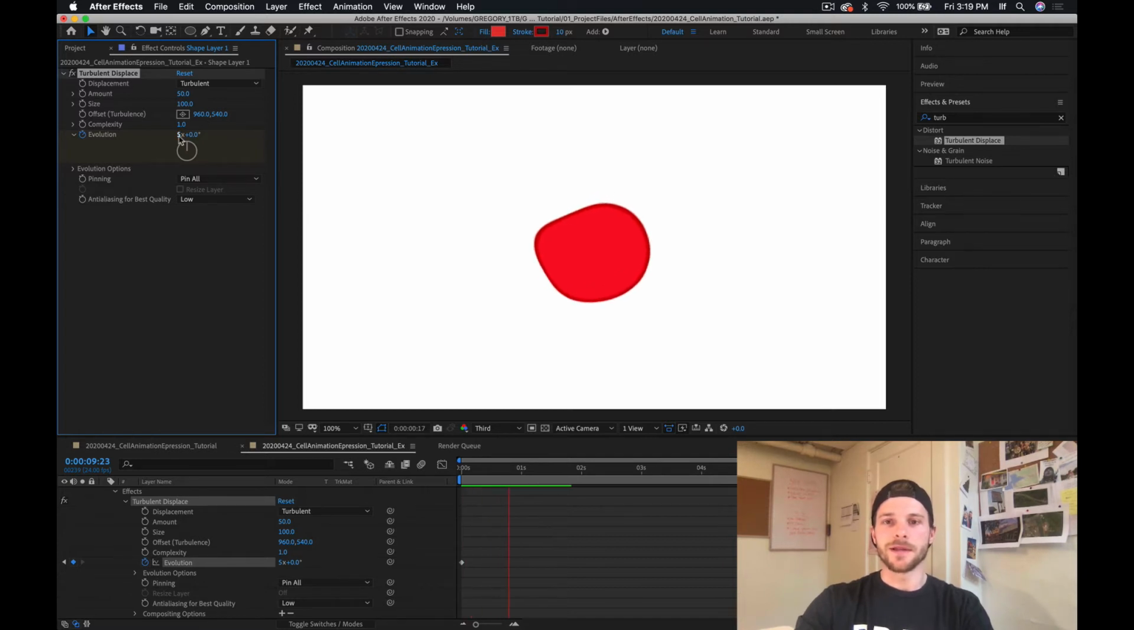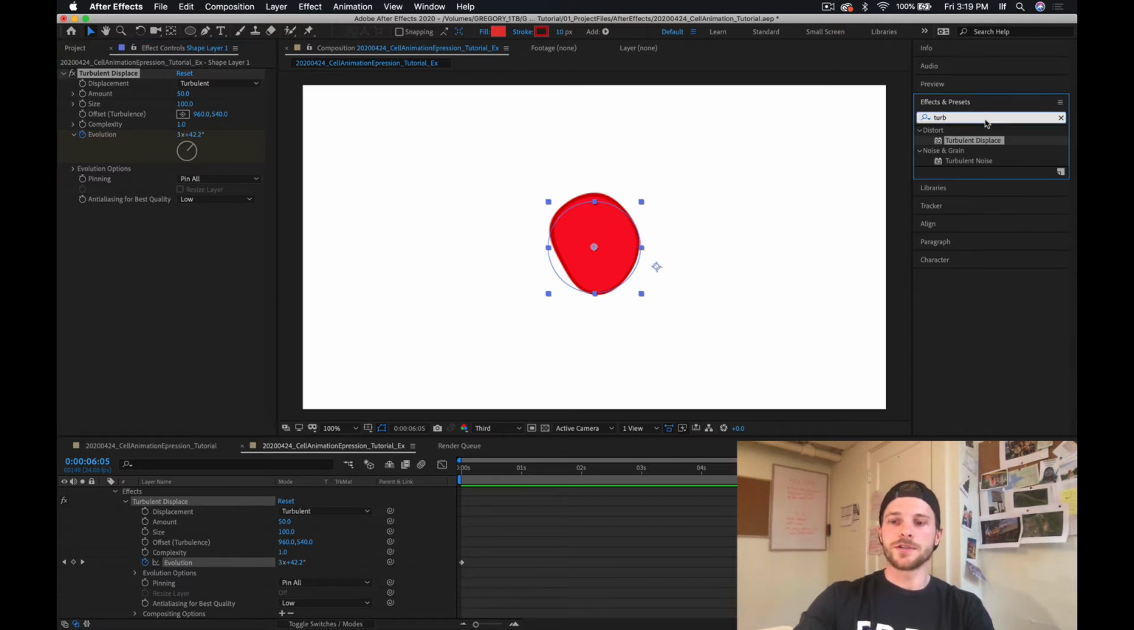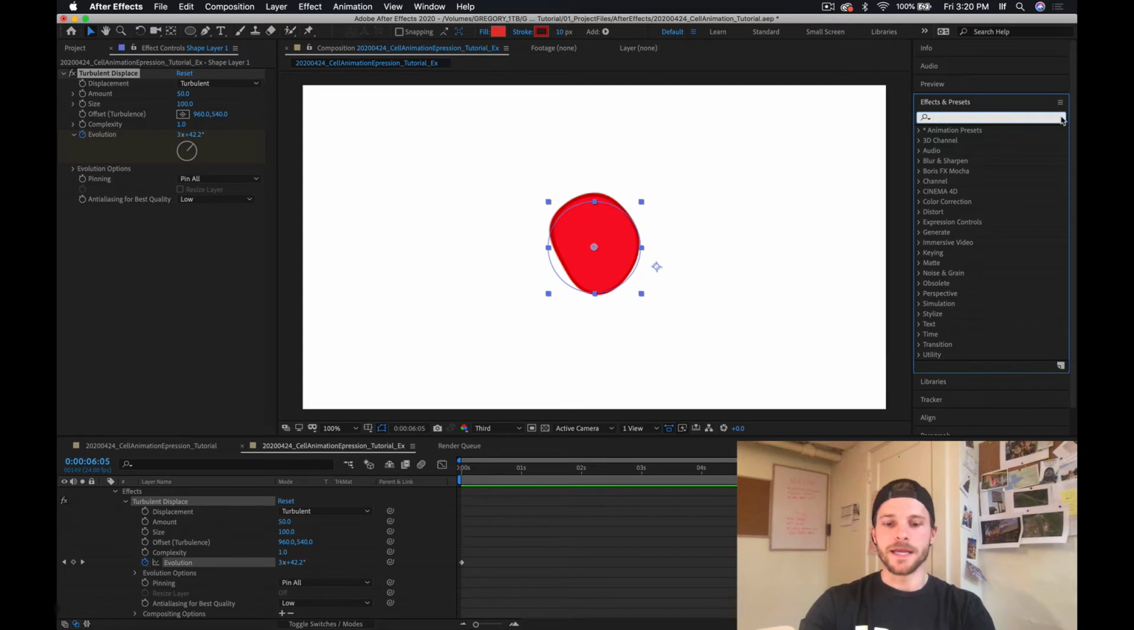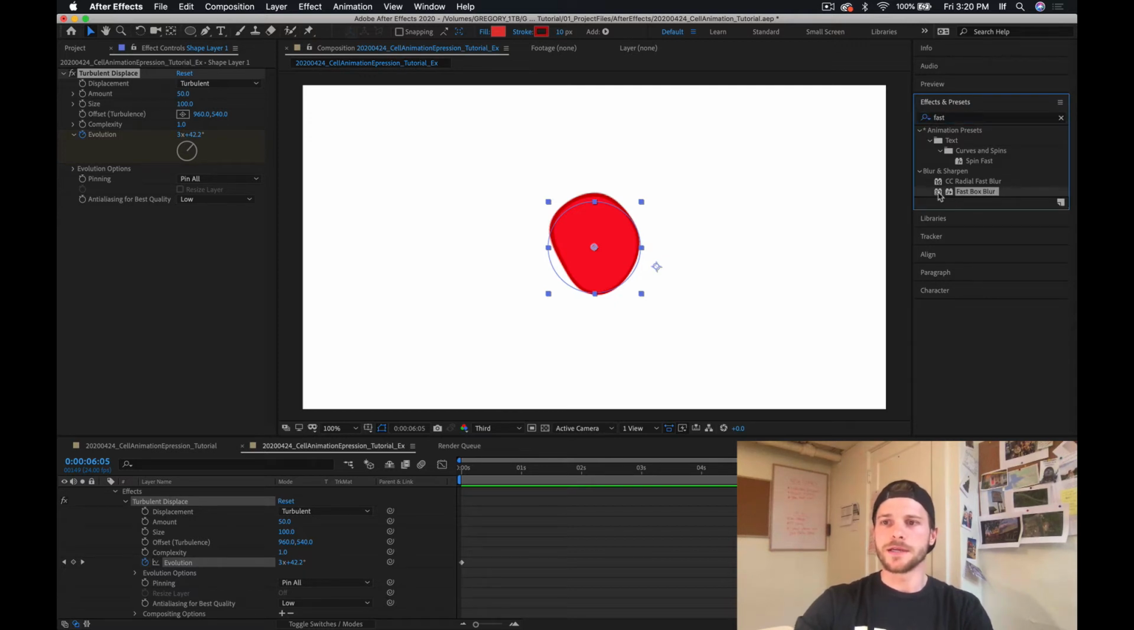Let's see how it looks if we play it through. Ooh, it's moving around, it's all funky, and that's cool, but that's not giving us that pulsating effect. To do that, we're going to add the next effect, which, before I get into it, I just want to make sure that all of these are correct. Yep. So, we want to type in fast box blur. And so once that's typed in, you can see that drops down over the blur and sharpen section.